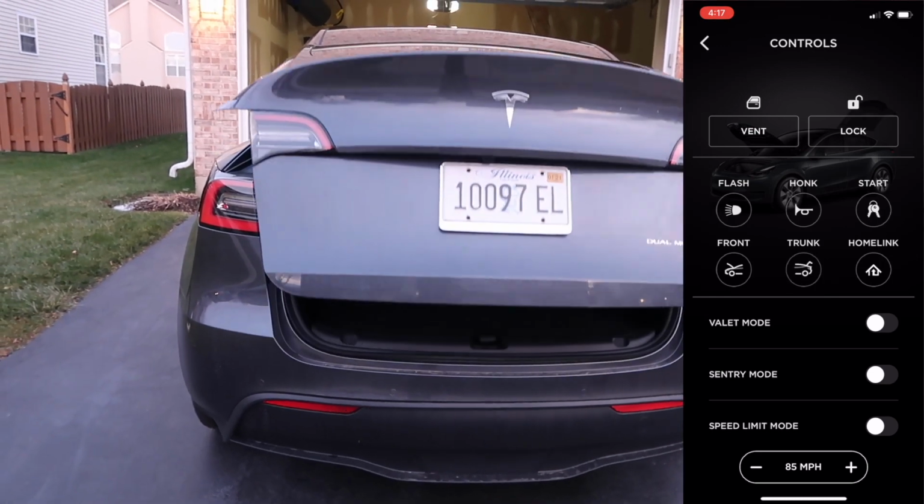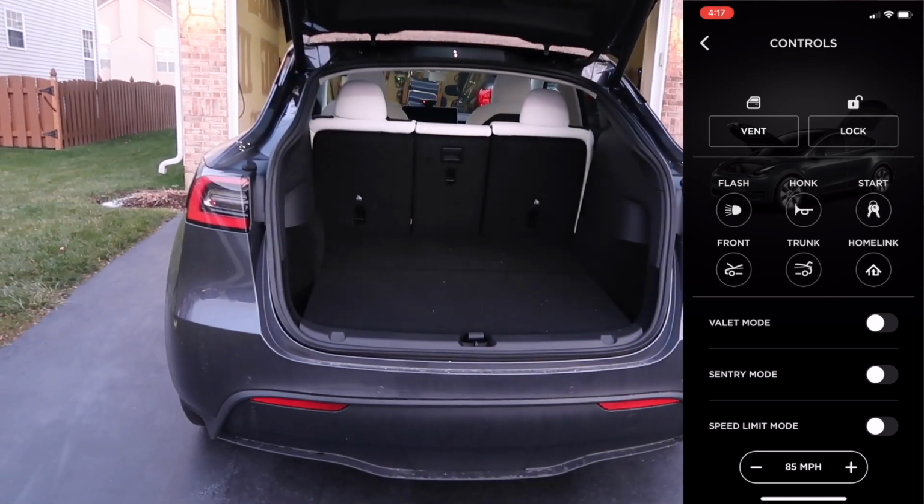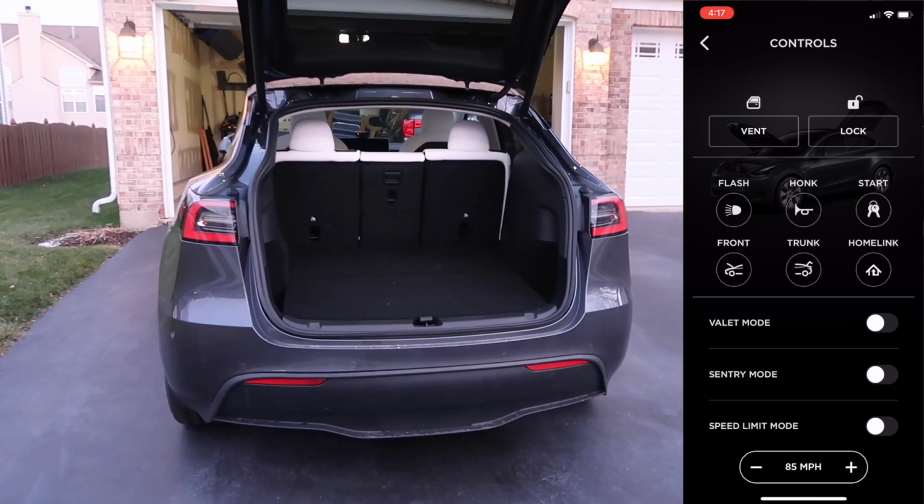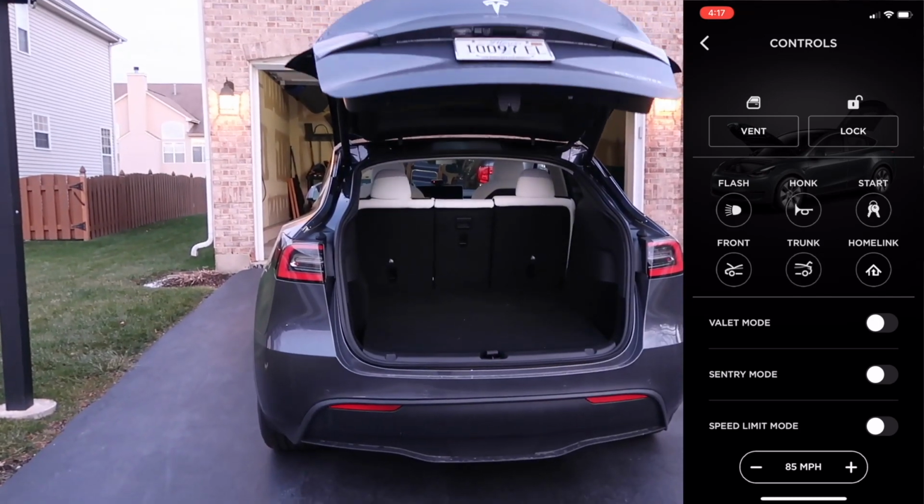Front, this is the front trunk again, the frunk. We did that before. The trunk, that's the back trunk, so we can use that to open the trunk, and we can also use it to close the trunk.